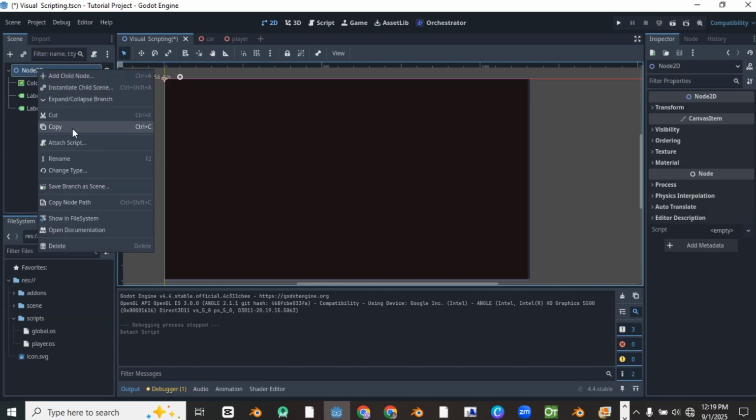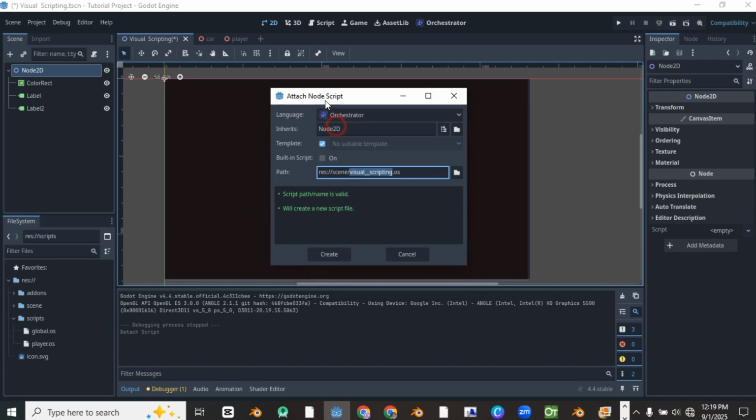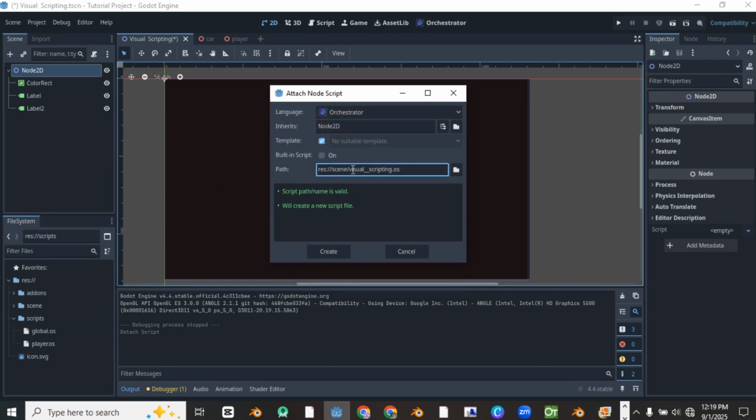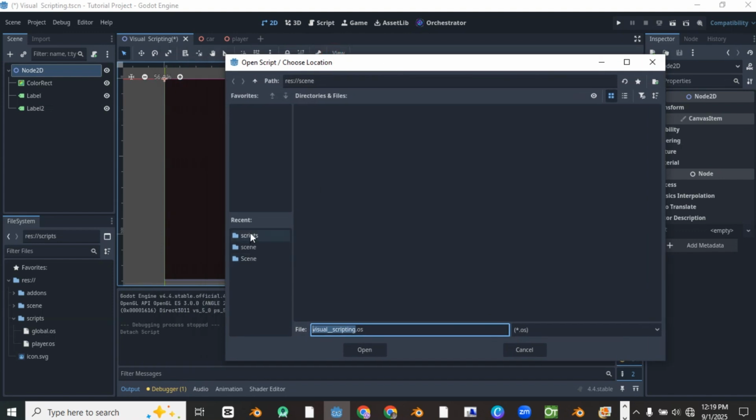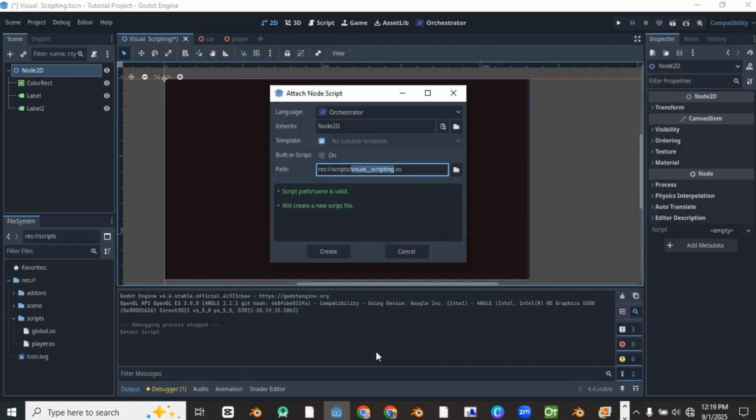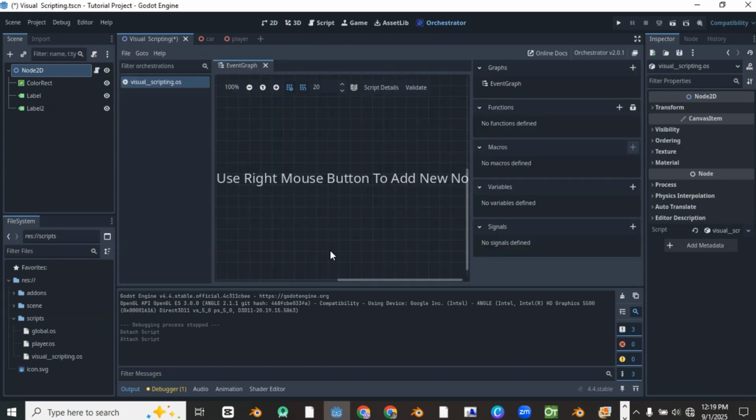Now I'll right click here and attach a script. Now I can go to where I want to save it. So I want to save my script, and I have my visual script as the name of the script I'm going to be using. Now I'm going to open it. Make sure that here is Orchestrator and not GDScript. So we're going to work with Orchestrator. So I'm going to just click on create.